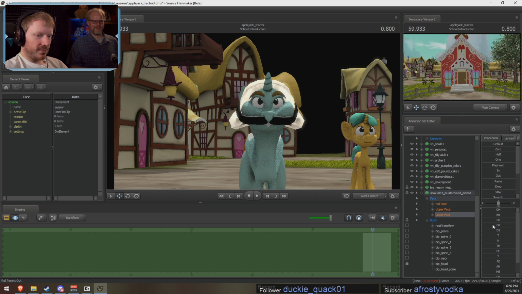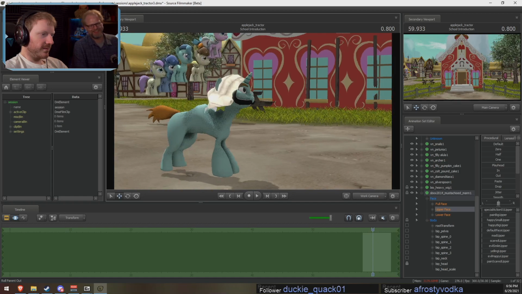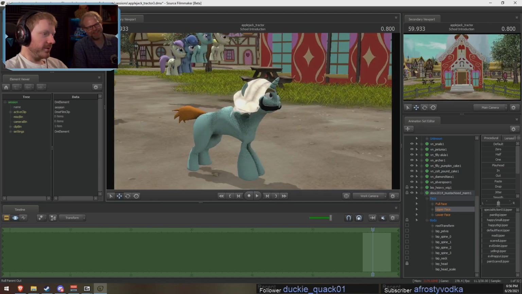That's better. I do have to admit, he looks better now. He's not as horrible. I think we've made an improvement. I think this is a legitimate improvement. I think he's pretty good. Yeah.